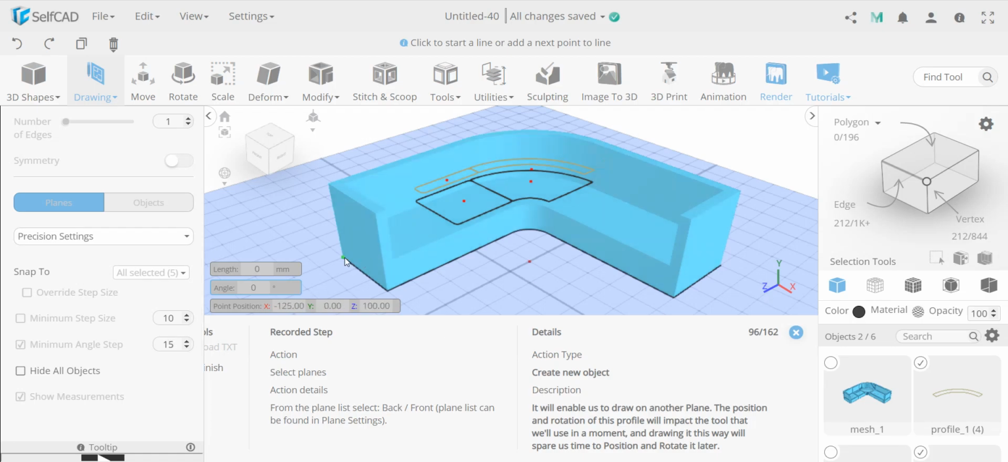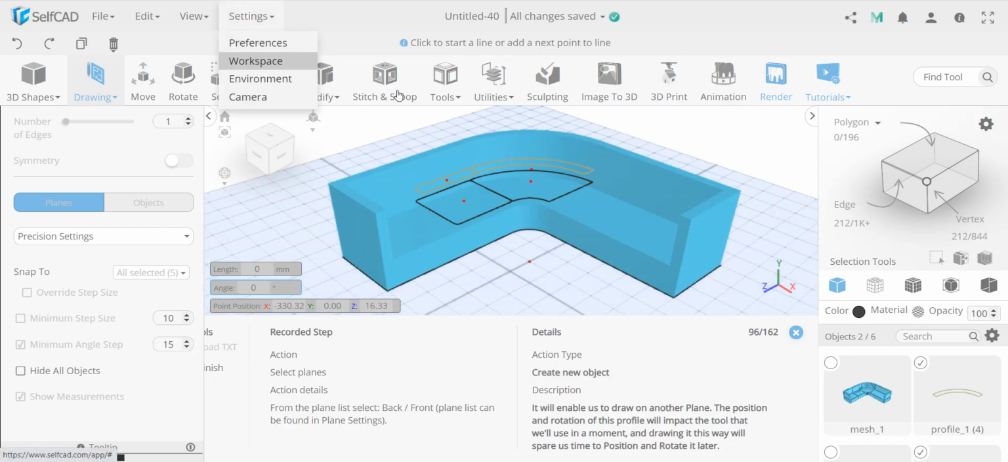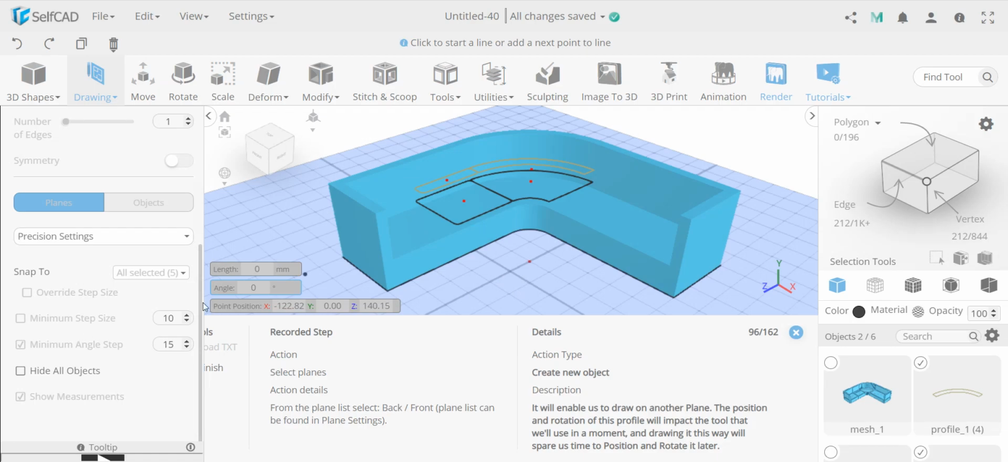When you want to position a specific location, you change the grid settings from workspace settings, how big each box is, and then you align it to points on the grid. But when you want to simply draw a straight line, it doesn't matter where it's located. The easiest way is just using minimum step size.